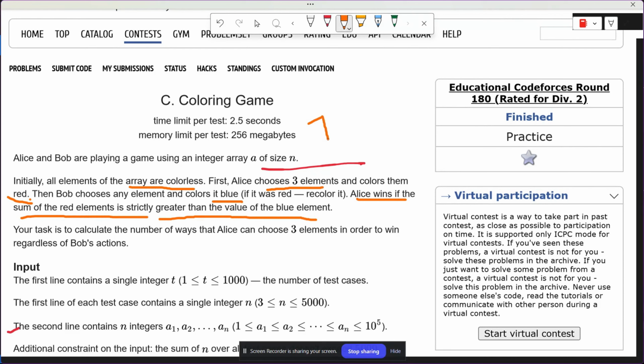Alice wins if the sum of the red elements is strictly greater than the sum of the blue element. Basically, Bob gets to choose one element, and he can choose whatever element, even if it is colored red or colorless. The sum of the remaining elements should be strictly greater than the chosen blue element if Alice should win. So our task is to calculate the number of ways in which Alice can choose three elements in order to win.